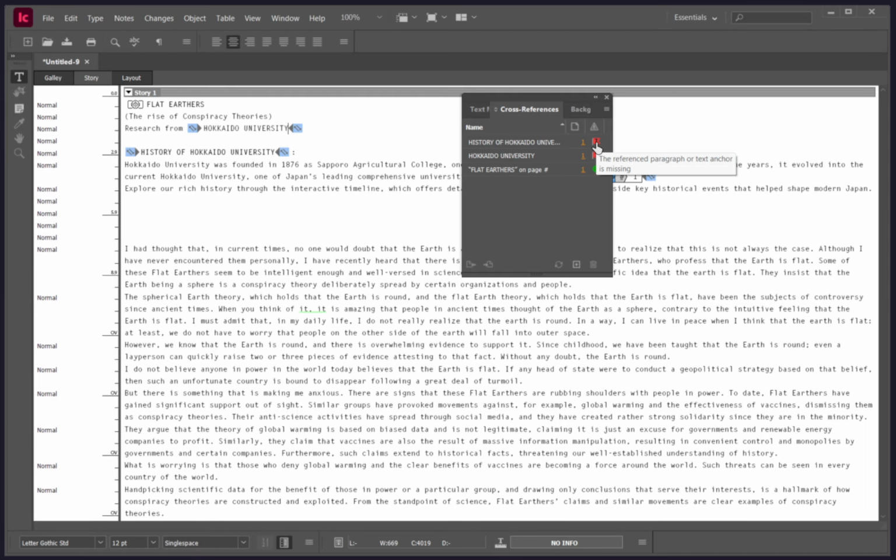Unresolved or missing destination icons tell you the link can't find what it points to. Common if the target paragraph was deleted or renamed upstream. Out-of-date signals that the target text changed and your reference needs refreshing. An overset text warning means the source text doesn't fully fit in its frame. Hover over any icon to read a short description of what's going on.